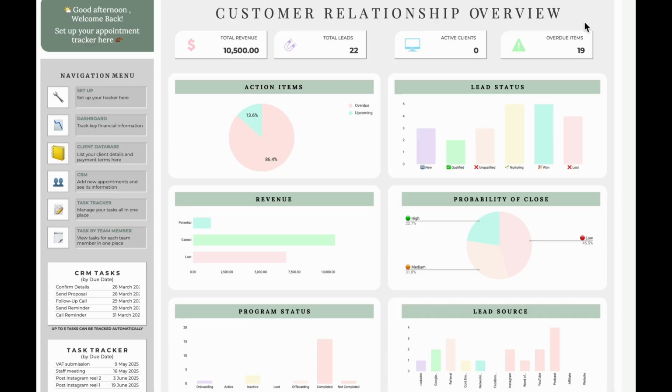Now, this is the Simple CRM dashboard, the control center for managing your clients, leads, tasks, and revenue in one place. This isn't about complicated sales pipelines or corporate CRM systems. It's designed for small business owners, freelancers, and service providers who want clarity, organization, and visibility without overwhelm. Everything you see here updates automatically based on the information you enter elsewhere in the tracker.